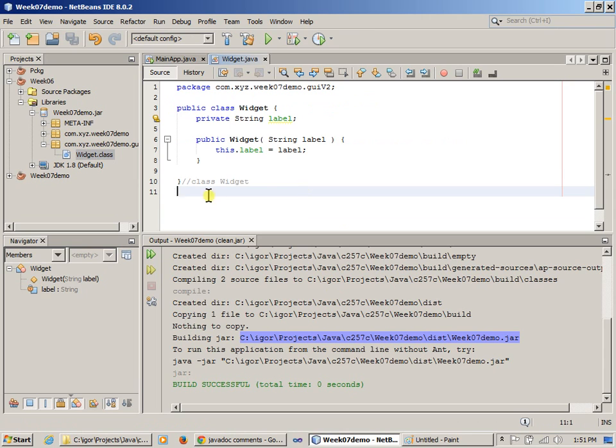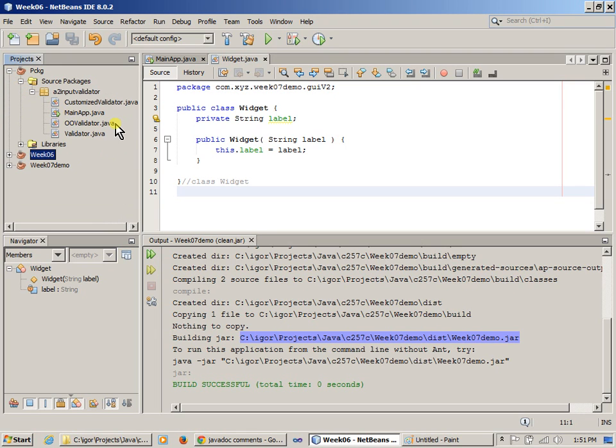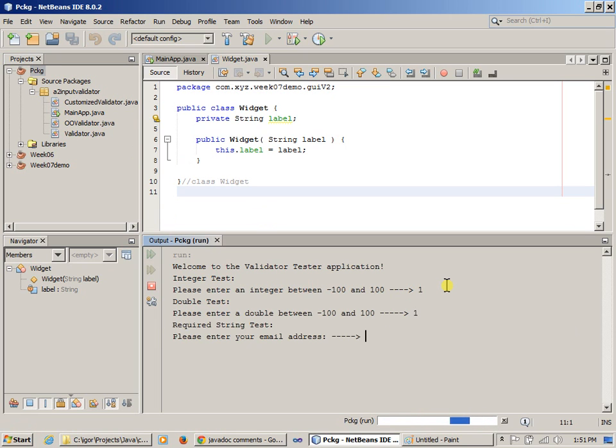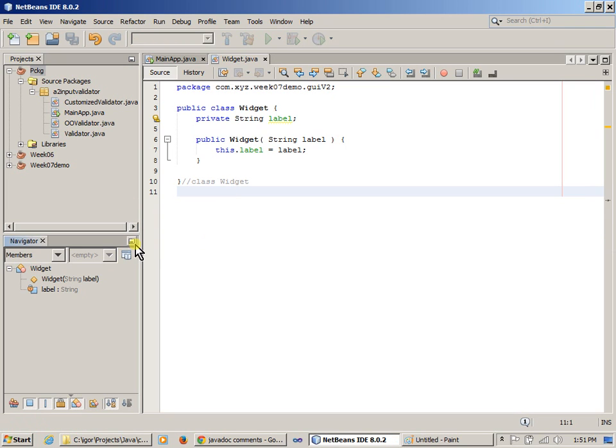So let's demonstrate this. To demonstrate this, I will choose one of the projects that I have here. This, for instance, this input validator. Let me just verify that it's runnable. Yeah, so it does some work. It compiles and runs. So I'm just going to input a few values here just to get through this. And here we go.